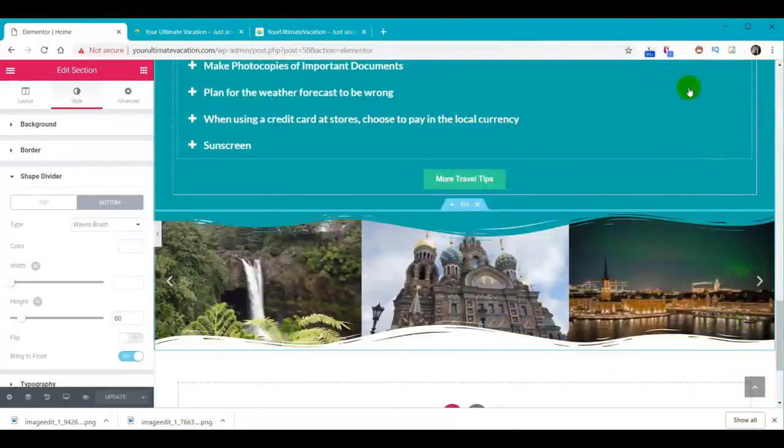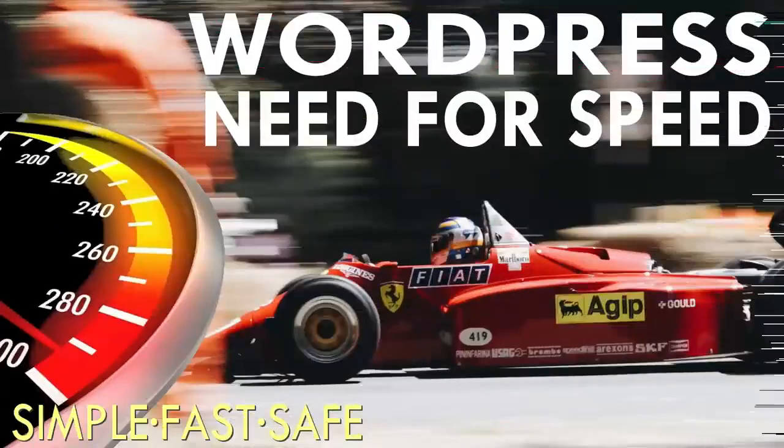Once you've changed the width and height of your images to be the best size for your website, you can then take it a step further and optimize your images and reduce the file size even further without affecting the visual quality of your photos and images. If you're interested in optimizing your photos and images in your website, as well as making your website load 3 times as fast, then you'll want to check out my WordPress Need for Speed video at some point.